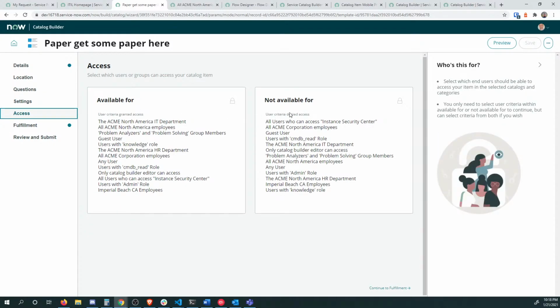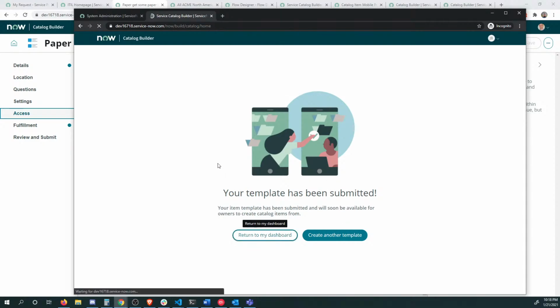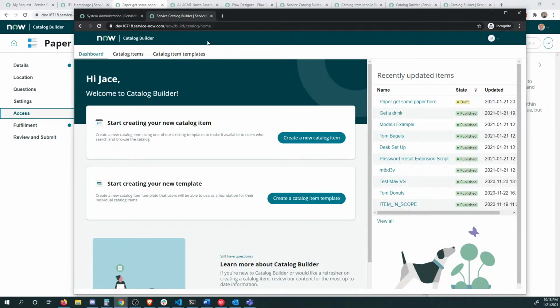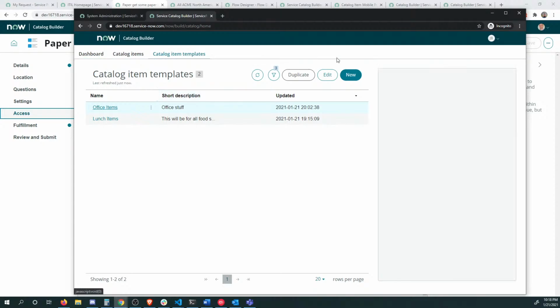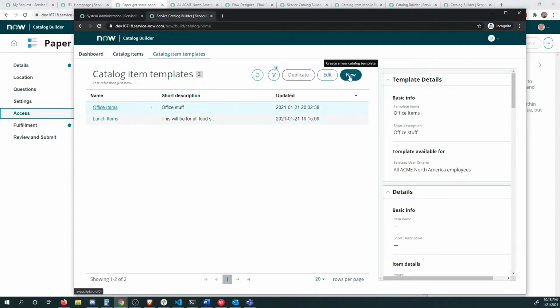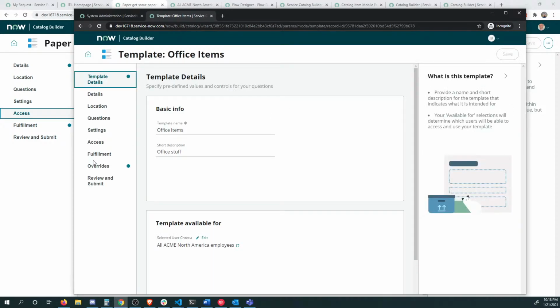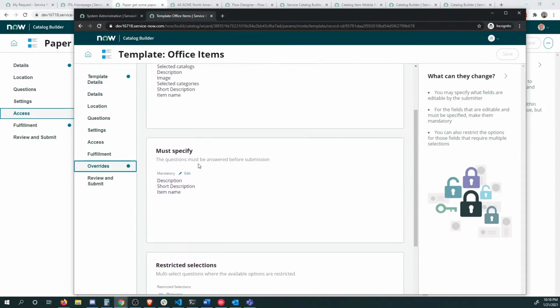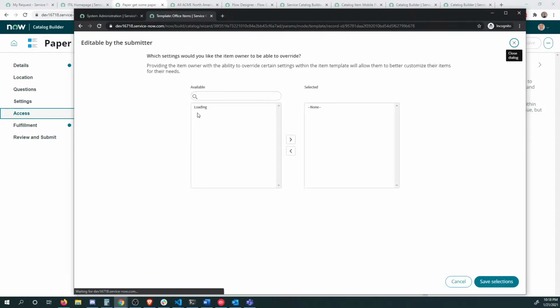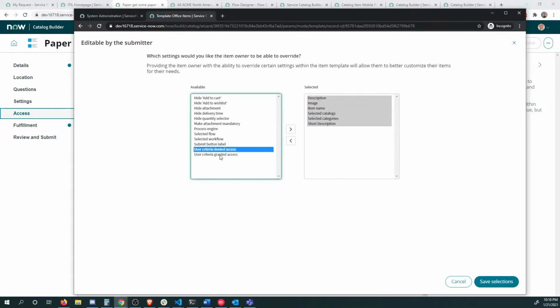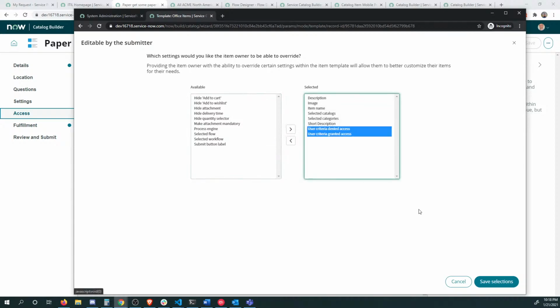Oh, I didn't change who it's available for. No, it's not going to let it work because I said it's available for everybody and not available for everybody. Okay, it's fine. So let's go and edit that again. Darn it. Another window. I just don't want to have to re-edit it again. So in overrides, it doesn't lose my choices if I refresh the page. So we're going to say that they can also edit who it's available for. User criteria denied and granted access.